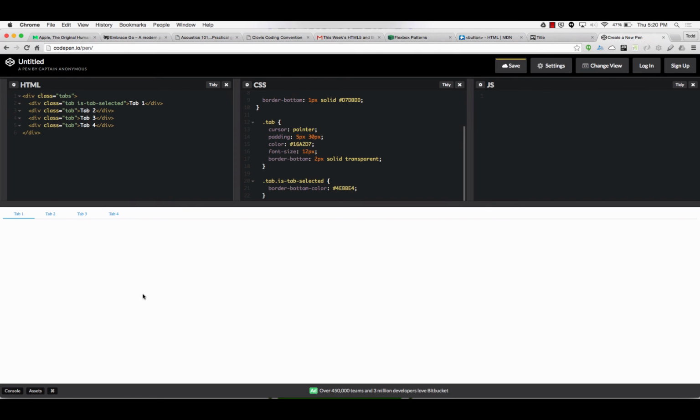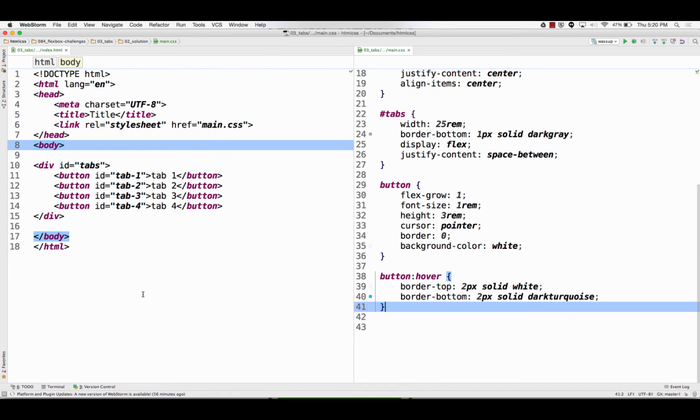Not to mention his lines going across the whole page. All right, rebuild it. Go.